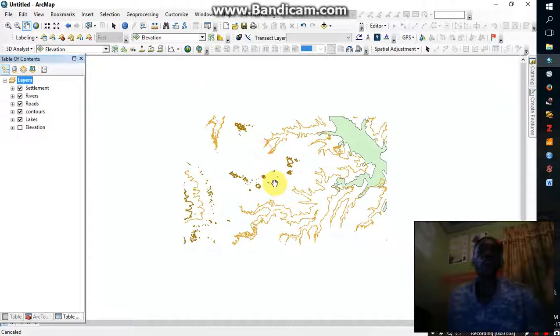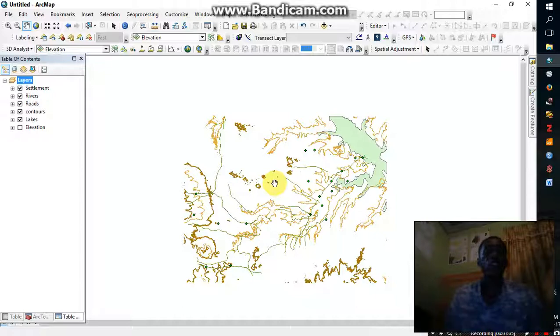Alright, so as you can see, there are so many topo maps that have churches, and then maybe mosques, and then we have market centers, and then we have commercial areas, we have police station, post office and stuff. You'll be inserting all those features one after the other as we move on.